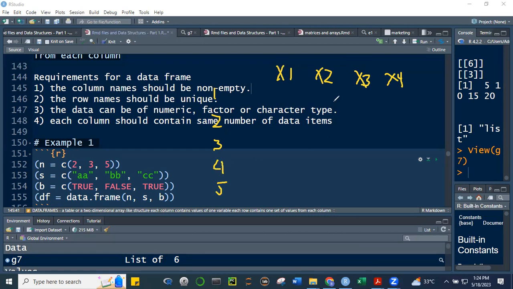Okay. So for this to be a data frame, dapat may mga pangalan to. In this case, may pangalan siya, generic lang, x1, x2, x3, x4. The column name should be non-empty. Hindi pa pwedeng blanco yan. Dapat may pangalan siya. So this is x1. Okay, the row name should be unique. So by default, ang row names is the index number 1, 2, 3, 4, 5. Unique dapat. Hindi pa pwedeng mauulit si 1, tapos 2, tapos 2, tapos 2. Hindi pa pwedeng ganun. Number 3, the data can be of numeric.